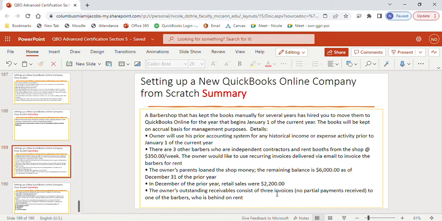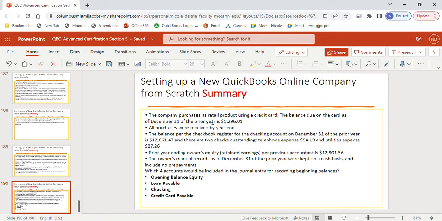It tells you a barbershop has kept their books manually, and there are several pieces of information. Here are the details. The owner used his prior accounting system for historical income and expense activities prior to January 1st. There are 3 barbers who are independent contractors. They rent booths at $350 a week. So they give you all this information, and I'll hold this up here so you can maybe take a picture or write it down. This is the second part because it's very long. The second part is some more information. And at the very end, here's the question.